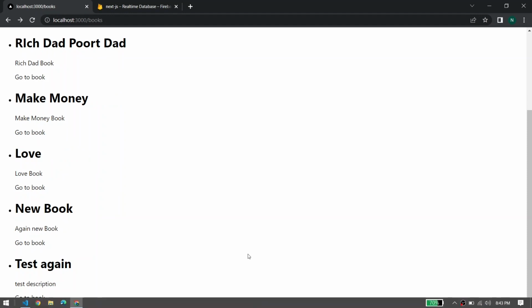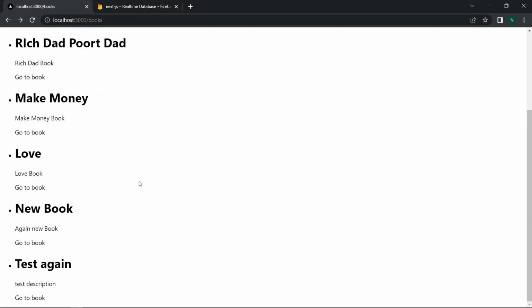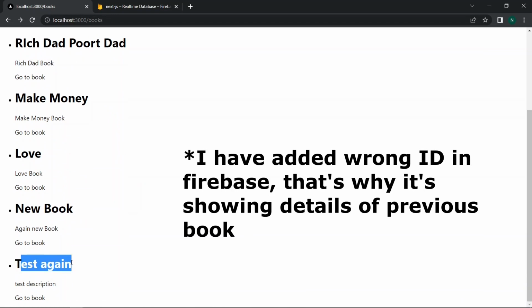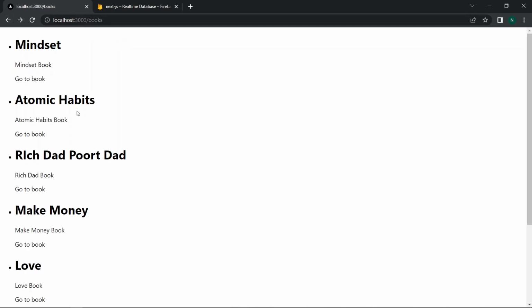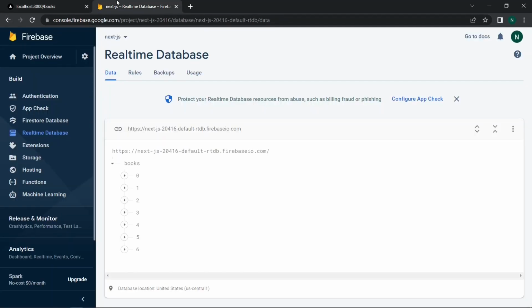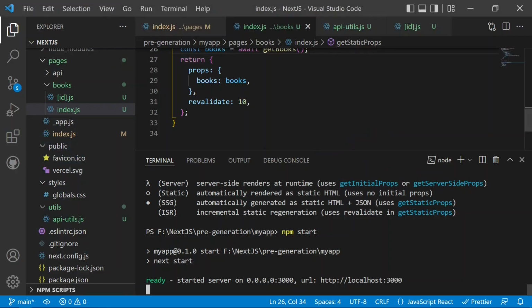And now you can see, I have tried after 10 seconds, and now we have one more book inside the application, which is test again. And then we have the test description, and we have the go to book option as well. So now everything is working perfectly fine. And now we have made use of static site generation, how it works, and how it handles the static routes, the static paths and the static file generation. And then we have created the incremental static generation as well.